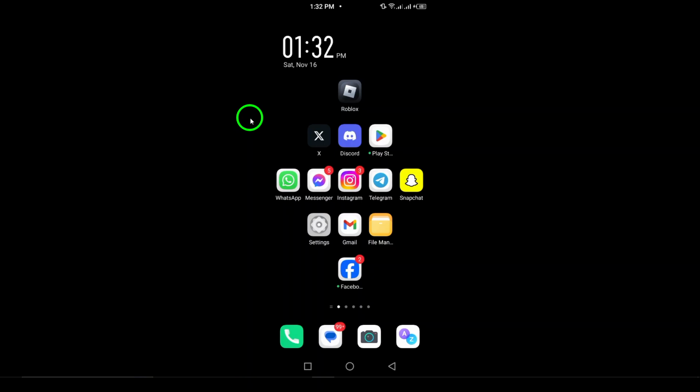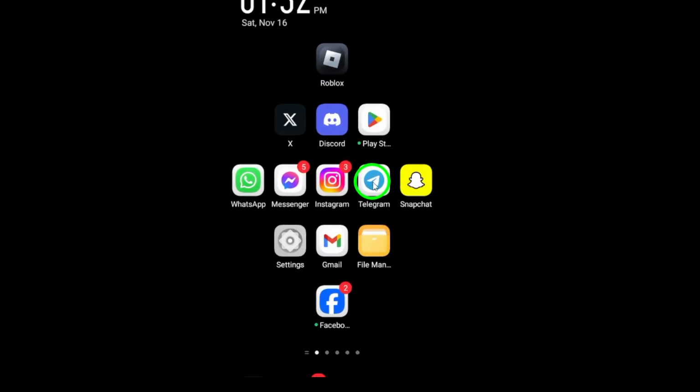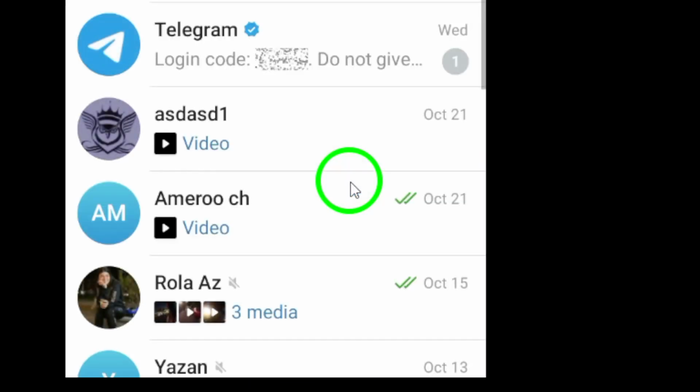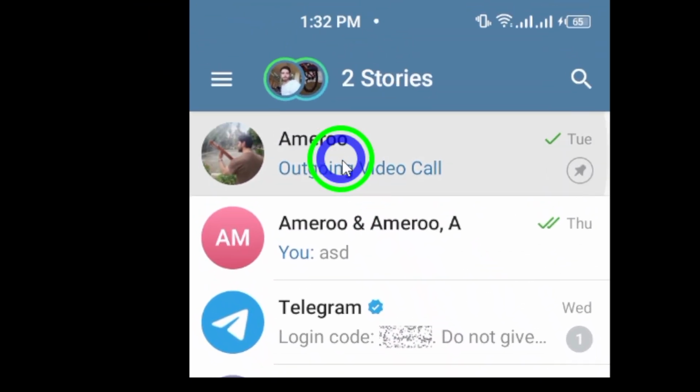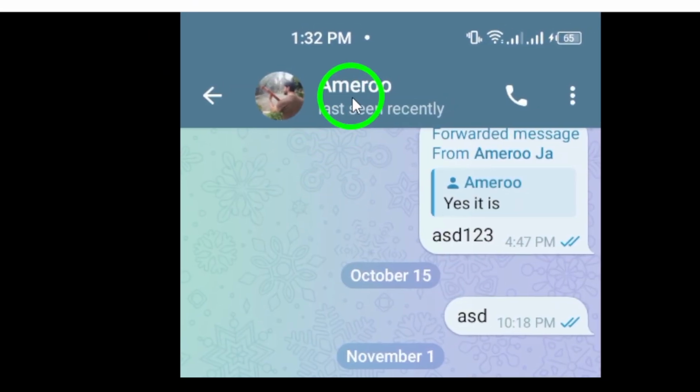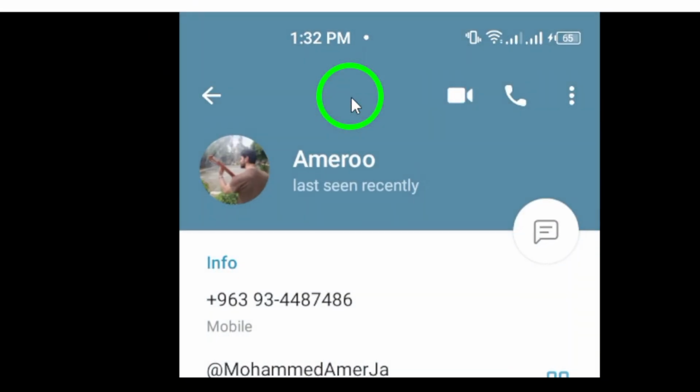Step 1. Open the Telegram app on your Android device. Step 2. Once you're in the app, open the chat with the contact whose calls you want to mute. Step 3. At the top of the chat screen, tap on the contact's name. This will take you to their profile settings.